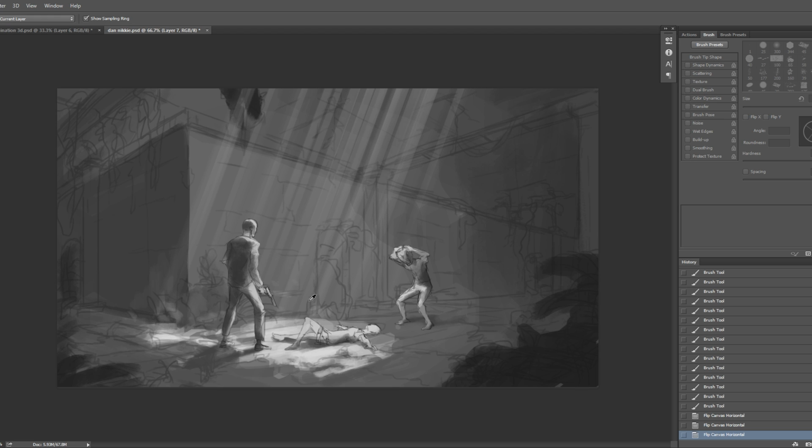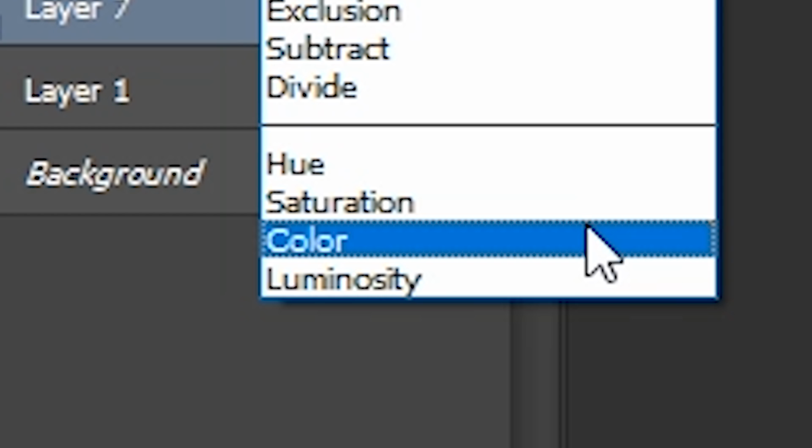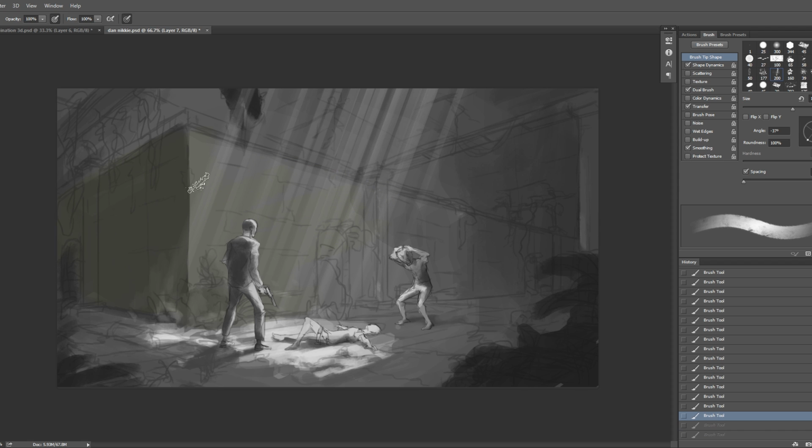And values are oftentimes more important than color. So now that the values are down, we can just colorize our shit just a bit. To keep the values in place, you can set your brush to color mode. It uses the color information, but not the lightness information.